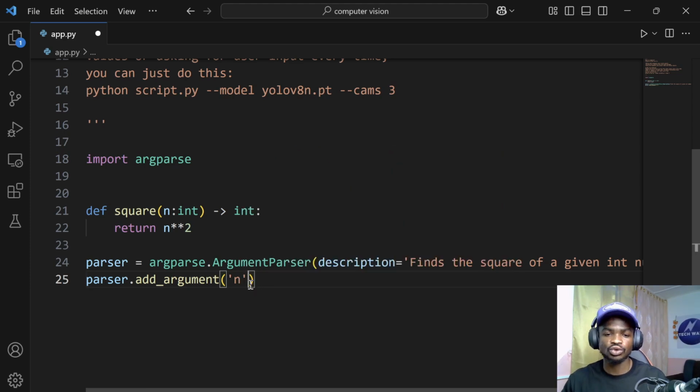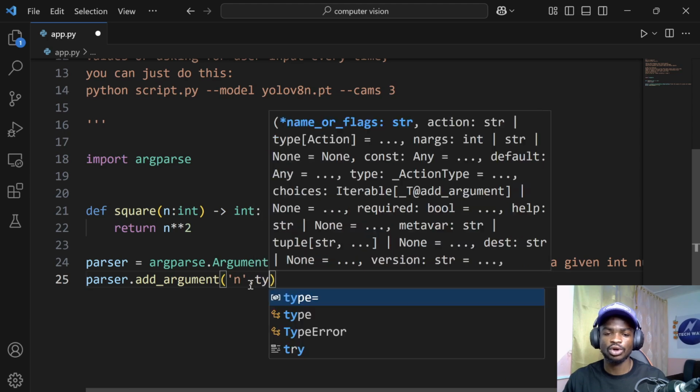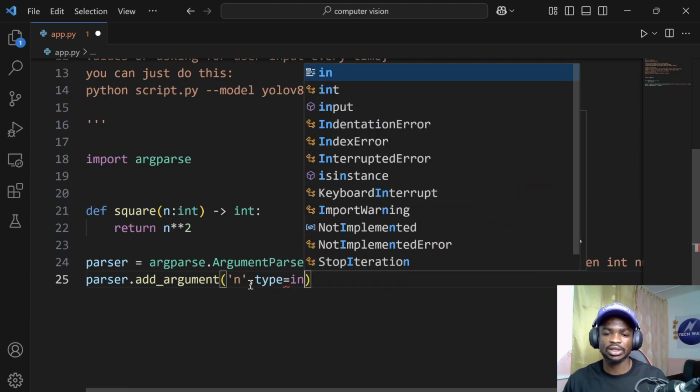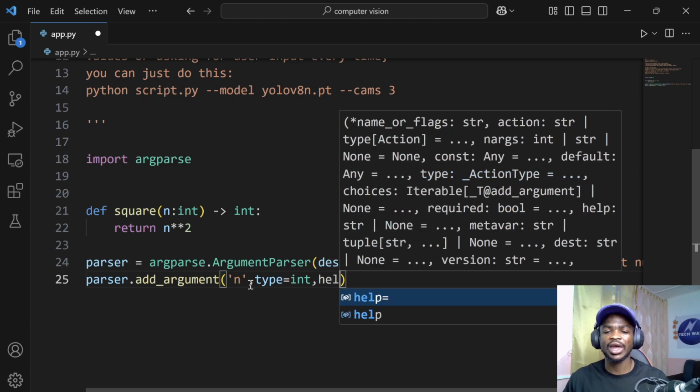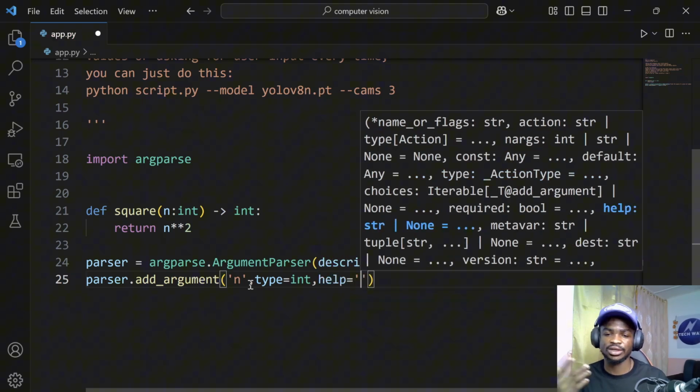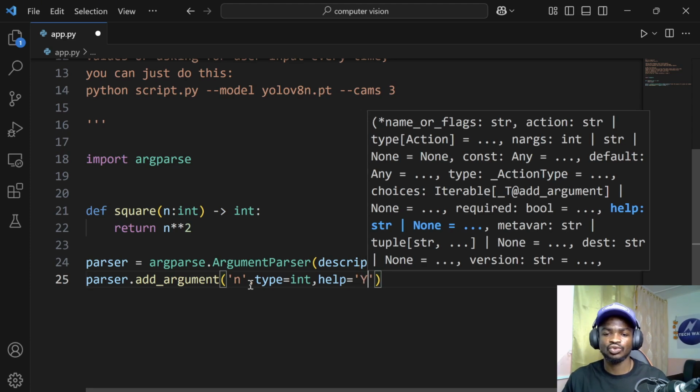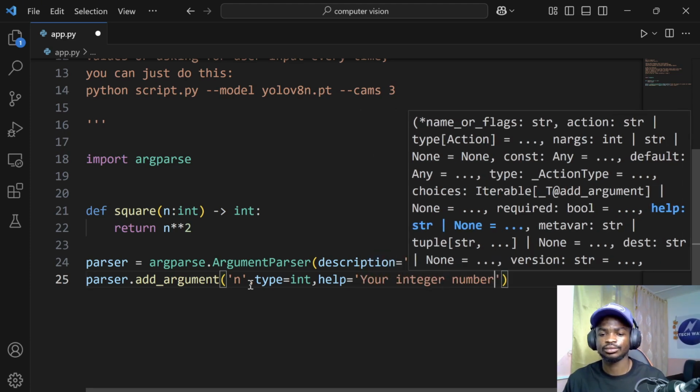And here you can also specify the type, so you can specify the type to be more strict. So our type is int. We specify what we are passing, and our type is what? Int. You can specify help as well. Help is a text that tells the user what to do. So let's just say "your integer number", and that's it.